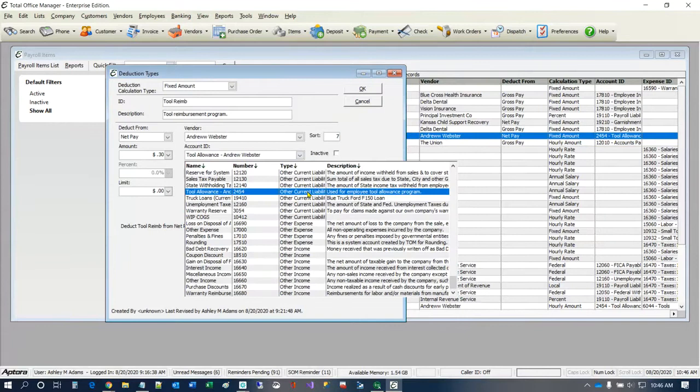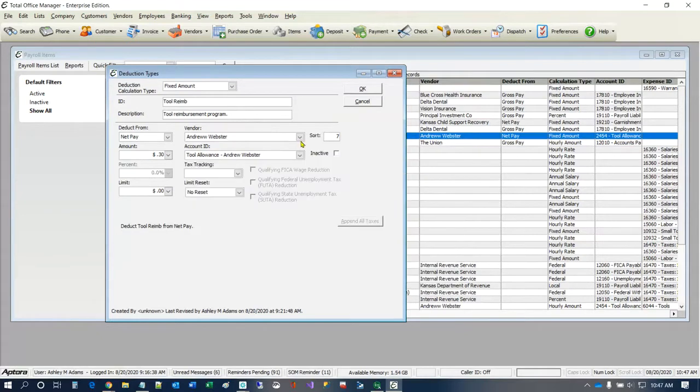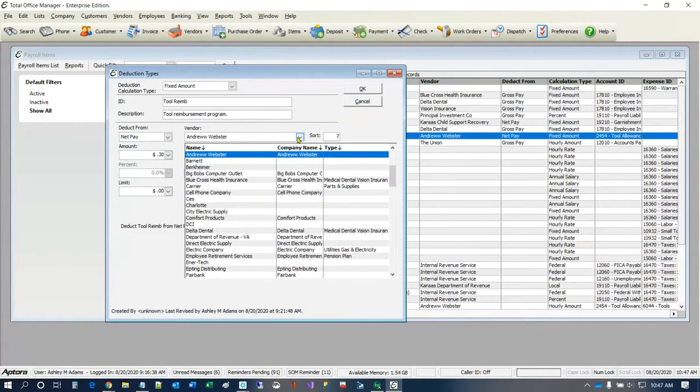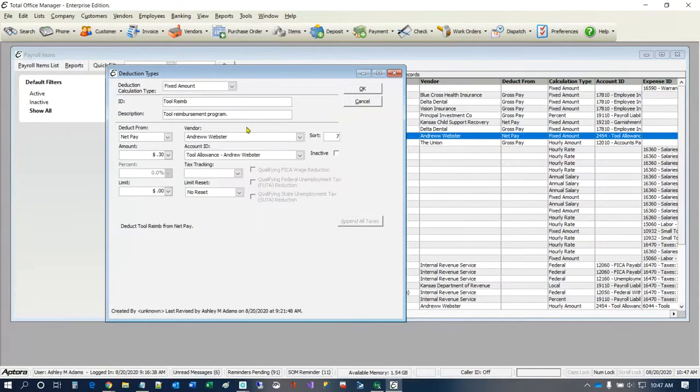Other current liability. So I have an asset, the 30 cents that I'm giving this person. I'm immediately taking it away. It belongs to him, so it's a liability for me, right? So it's an asset for him. It's a liability for me. Now, if it's an asset for him and a liability for me, we have to set him up as a vendor. So we put Andrew in as a vendor so we can write him a check. And you could also include it on his payroll, but I wouldn't. I wouldn't mix the two.